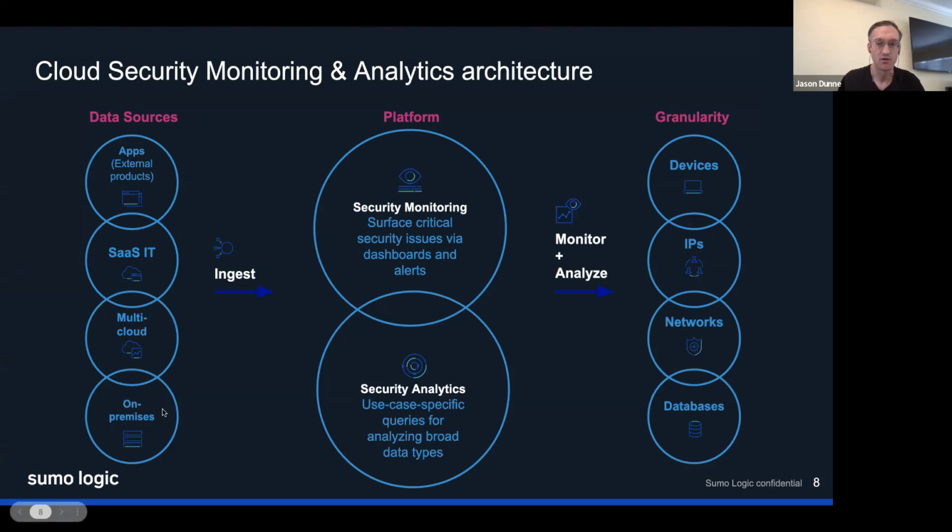We have a whole host of customers that think about how to better monitor, whether it's local device data such as a MacBook or iPhone, as well as data center systems, and really have a close eye on those. Once you're able to ingest those, then you can perform security monitoring and security analytics.